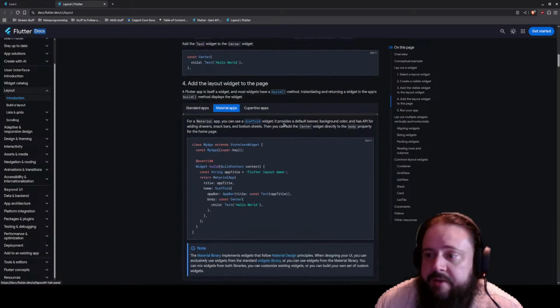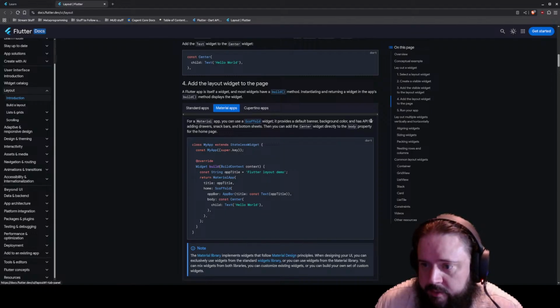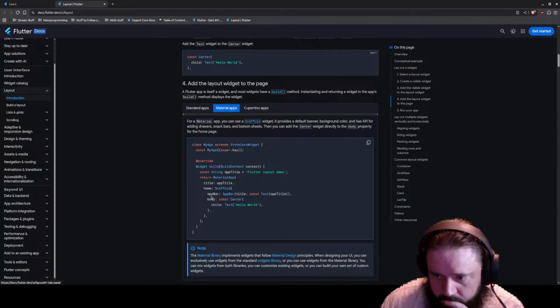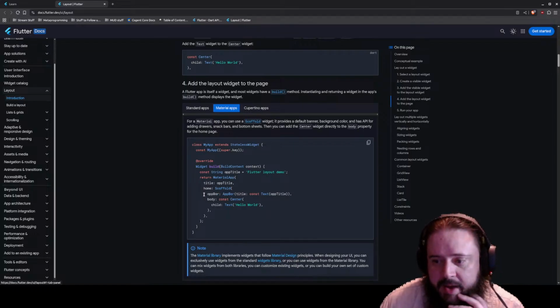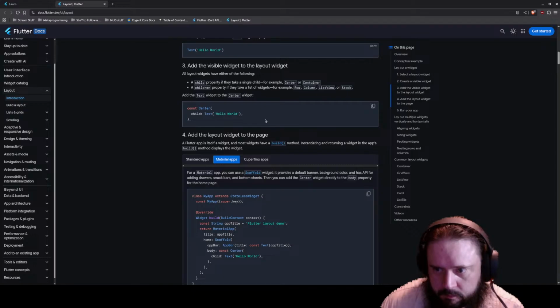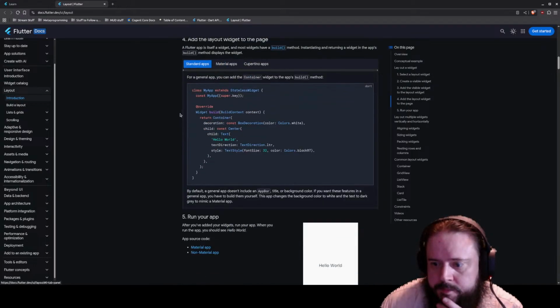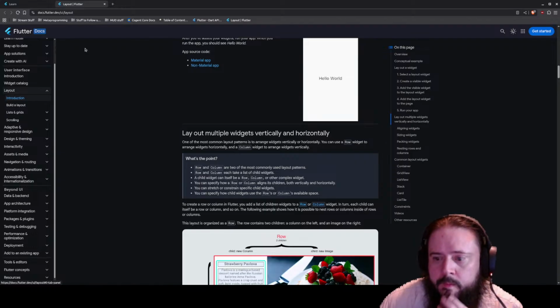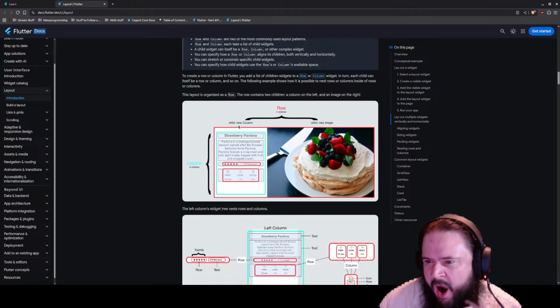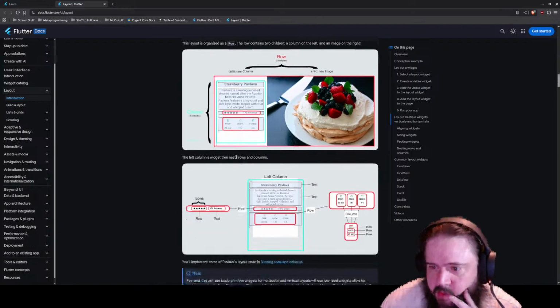Material app. Use a scaffold. Default banner, background color. Okay. Oh, okay. So scaffold does the app bar stuff. Interesting. So we have a row. Inside of there, there's two columns. Or a column and an image. Okay. I see. Row, text.